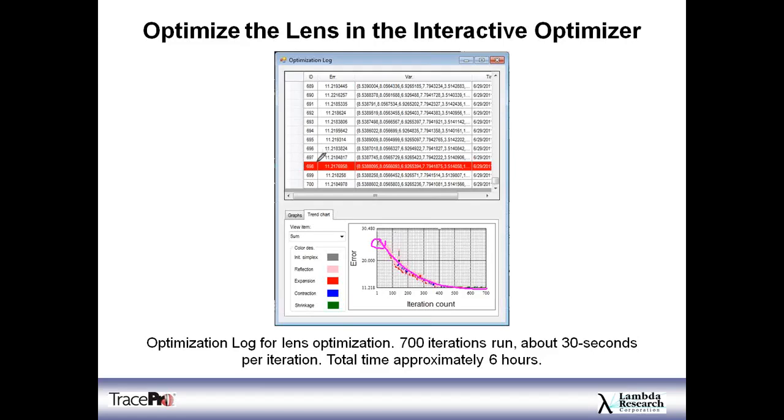I set this up and actually let this run overnight. One night, it ran through 700 iterations with the best result coming at iteration 698. The limiting factor here was the ray trace time. I was tracing 100,000 rays for the lens, and that took about 30 seconds to run on my computer. So the total time was about 6 hours to do these 700 iterations. Not too bad. Just let it run overnight, come back, and take a look at the results in the morning.